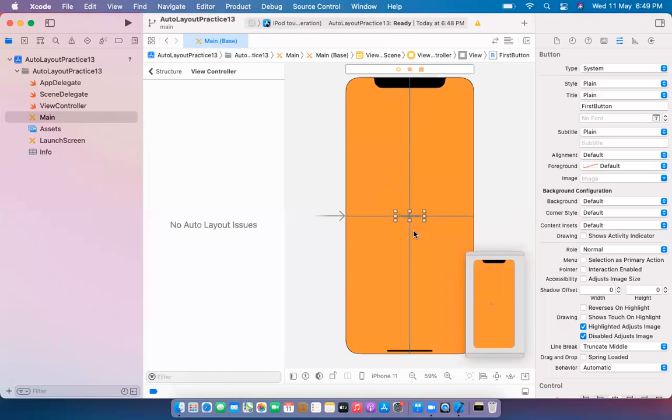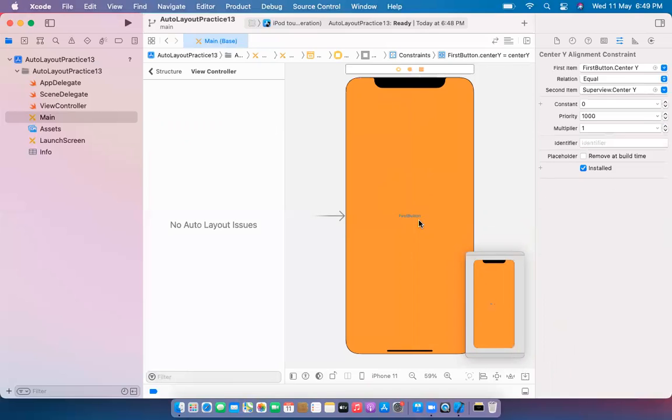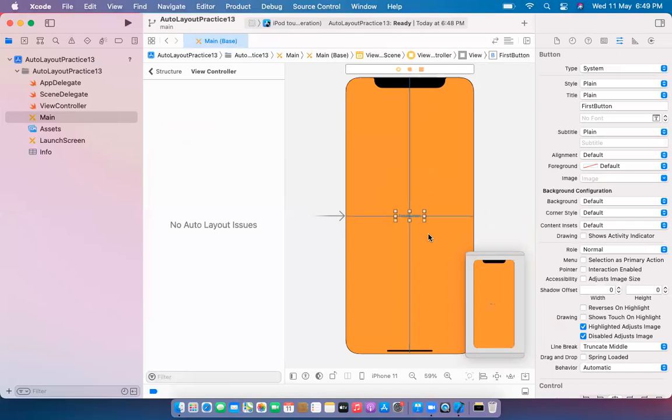Now you can see the red lines are gone, your error is gone, and your button is placed at the perfect position of horizontally in container and vertically in container. No layout issues you can see here. Similarly, you can resolve the error by clicking on add missing constraint also. So how can you do that?